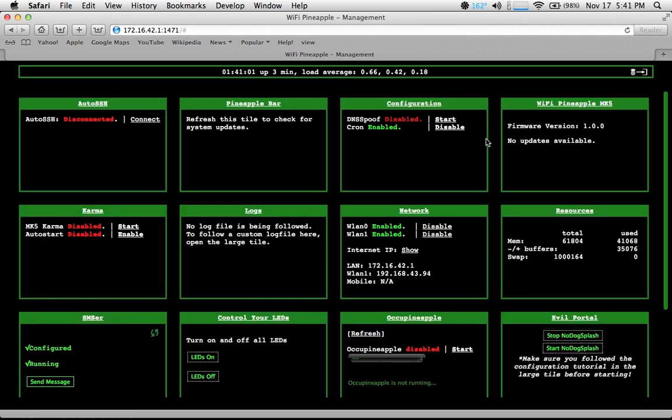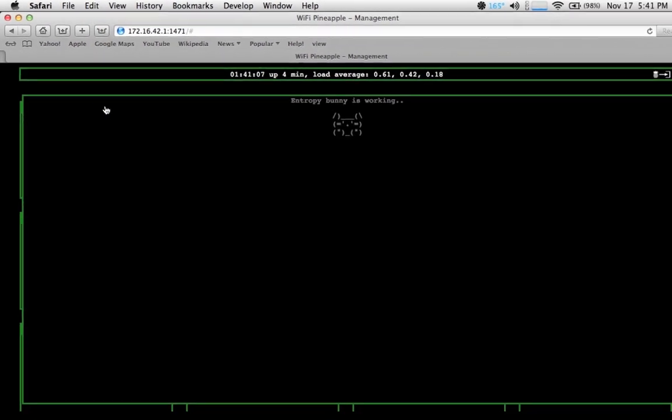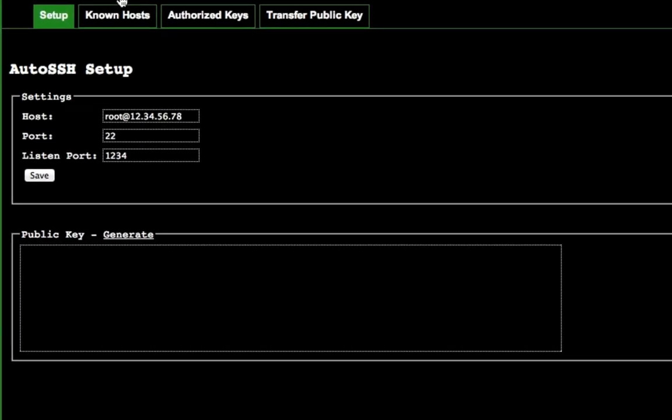And now we need to generate an SSH public key for our Pineapple. So let's open up the auto SSH tile. And beside public key, go ahead and click generate. And what's going to happen is your Pineapple is going to generate an SSH public key.